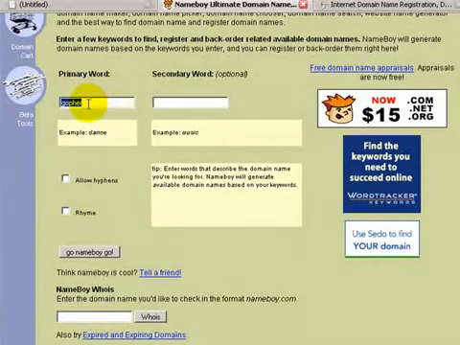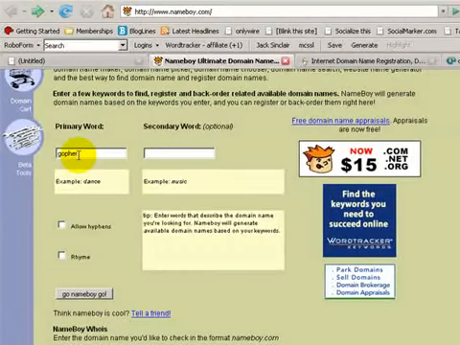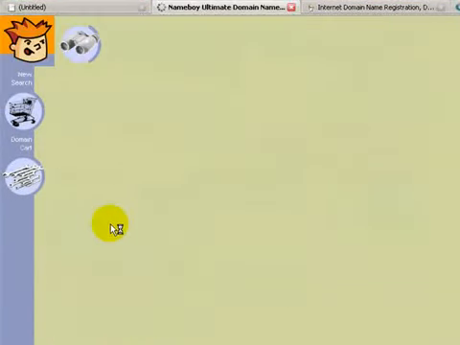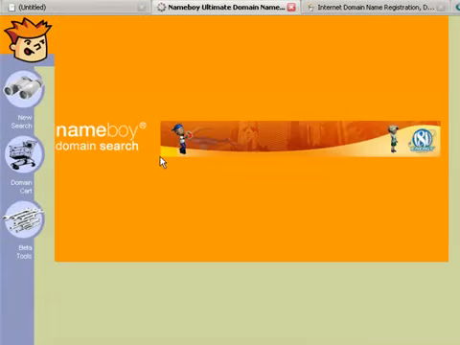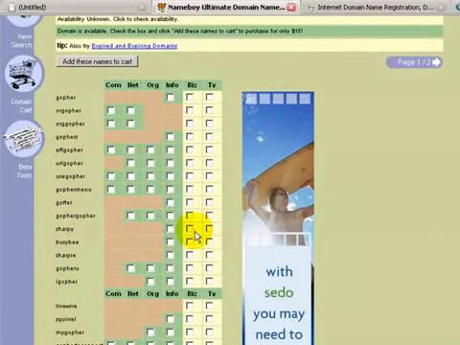Okay. So at nameboy.com, you simply type in the keywords that you found from your keyword research. It could be 2 words, but often it will be 1. Either works fine. 1 or 2 keywords. Click the Nameboy Go Boy button, and it's going to go off and look for stuff. And what the white check marks are is everything that's available.